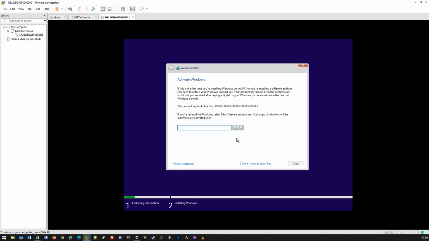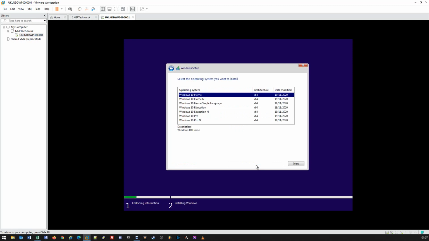If on the other hand you have a custom machine and you've purchased your Windows 10 license, you can go ahead and type your product key into the provided space just here. Alternatively, if it's just for testing or demo purposes, you can select the option I don't have a product key, and this will allow you to use the trial version, and then you can also activate that later on if you choose to. So for the purpose of this, we're going to click on the I don't have a product key option, and that will take us to an operating system selection.